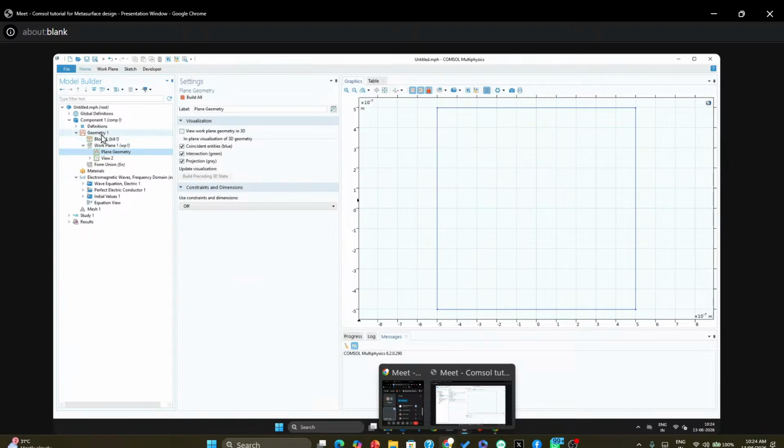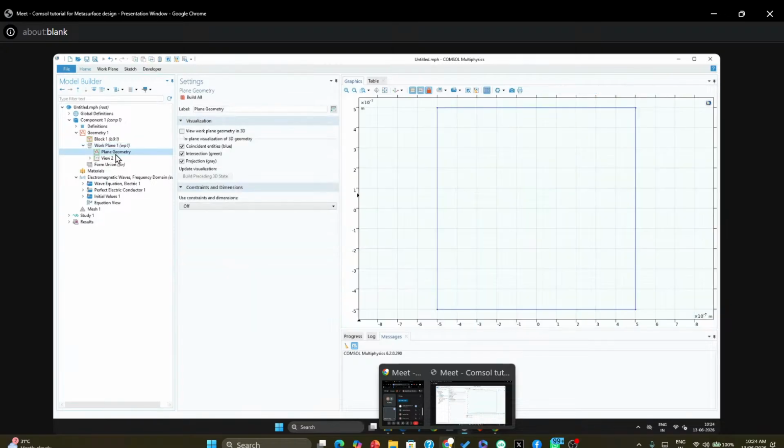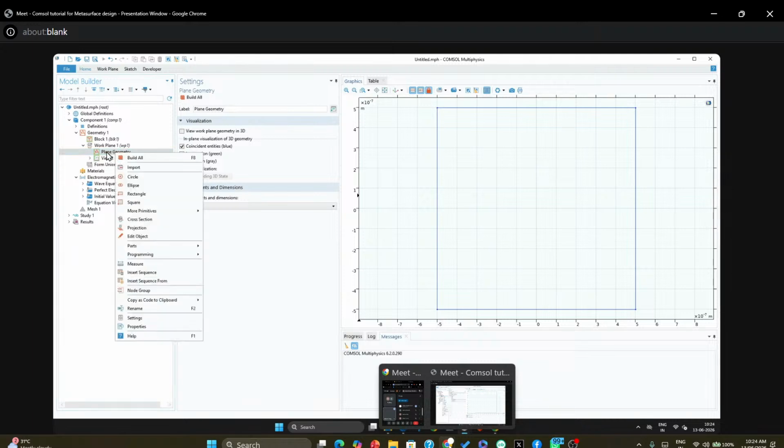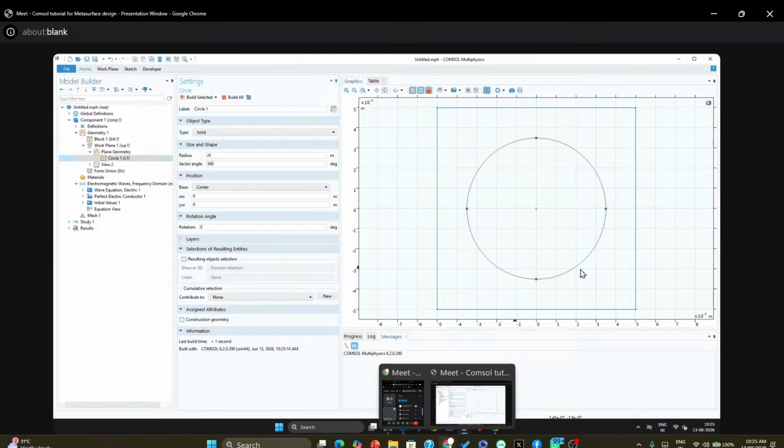In this work plane there is also plane geometry. Whatever geometry I make comes when you right click on the plane geometry. Then you will see circle, ellipse, rectangle, square, and primitives like circular arc, and whatever you want you can use. For example, if I want to make only circles, click on the circle and give the radius, for example r0, and select it, so this circle will form.